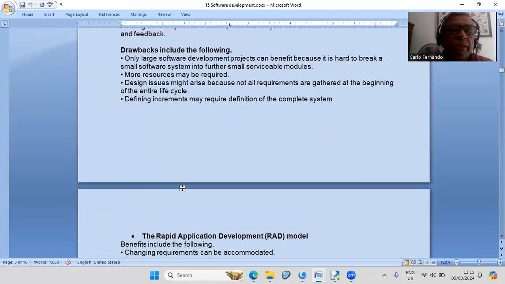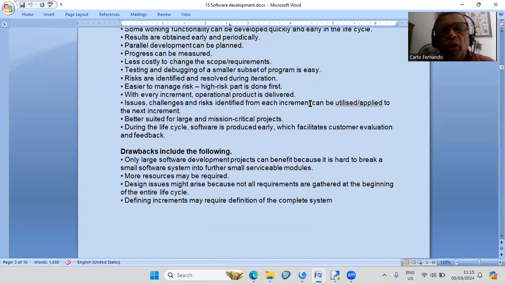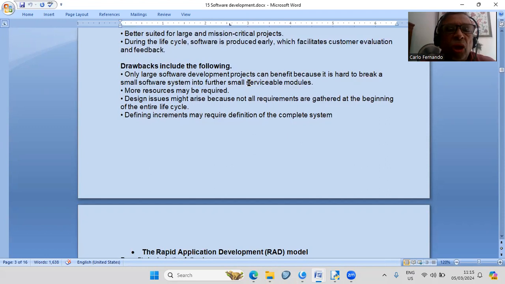Then there are some drawbacks. They include that only large software development projects can benefit, because it is hard to break a small software system into further small serviceable modules. As we saw, the work is broken into modules and then they can be done parallelly. If it's a small one, it's not possible to break it down into even smaller ones. So this is suitable only for large ones.